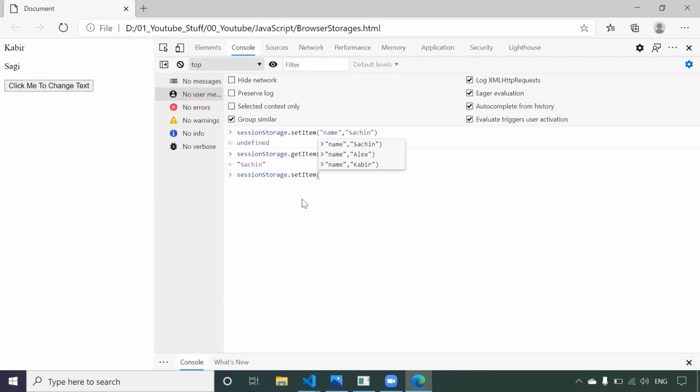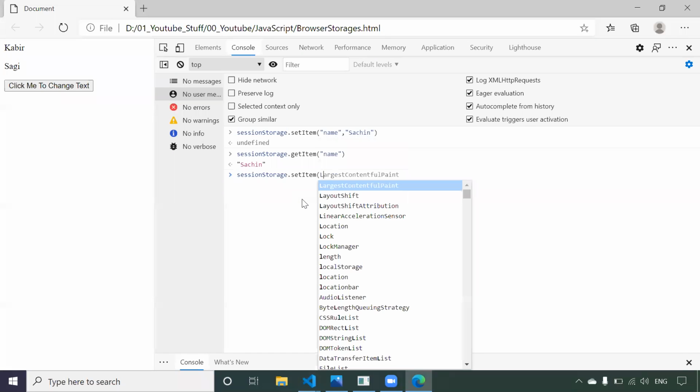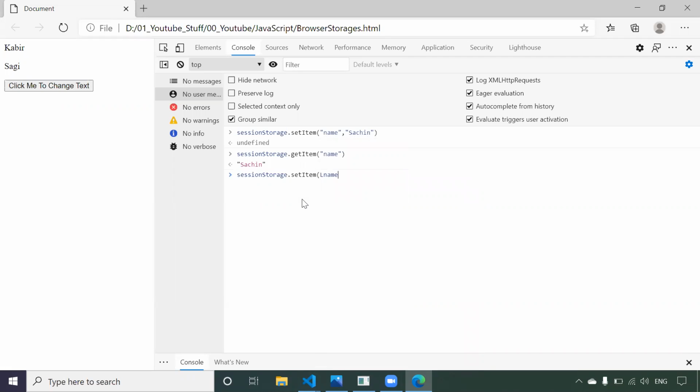So first of all, we have to give the key. So I am saying something like lname. It's nothing but last name. This will be in the form of a string. lname. What will be the value? Value will be like Tendulkar. Close it, enter.